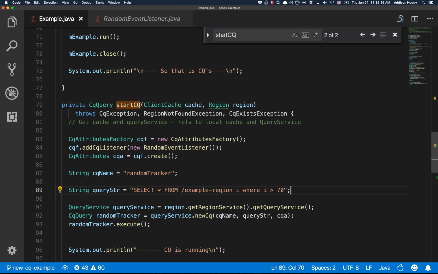But this is the magic of the CQ. Using a syntax called OQL, we're going to select everything from that example region we're going to create, where the object, the value, which is an object, in this case it's an integer primitive, but where i is greater than 70.